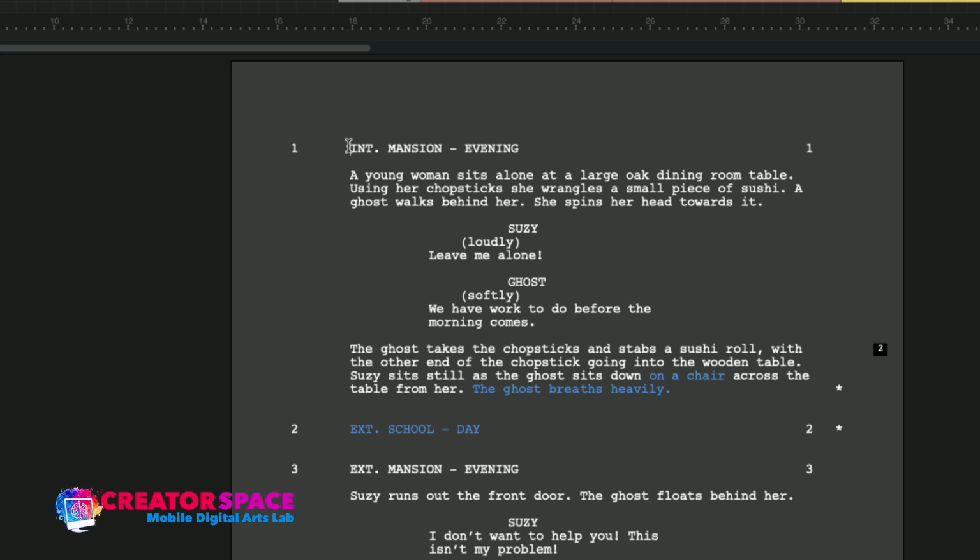We have scene 1, and then we set up where it is. Interior mansion, evening. So we say the location, the setting. This is the scene heading. Time of day, evening. It can be day, morning, night. Then we describe what's happening, what we are seeing. A young woman sits alone at a large oak dining room table. Using her chopsticks, she wrangles a small piece of sushi. A ghost walks behind her. She spins her head towards it.